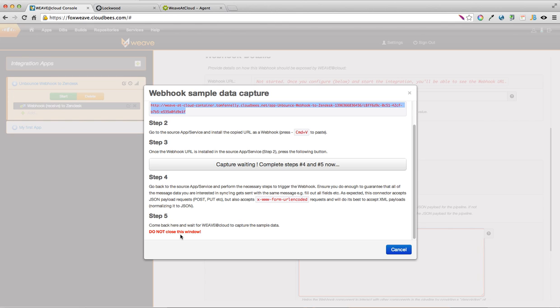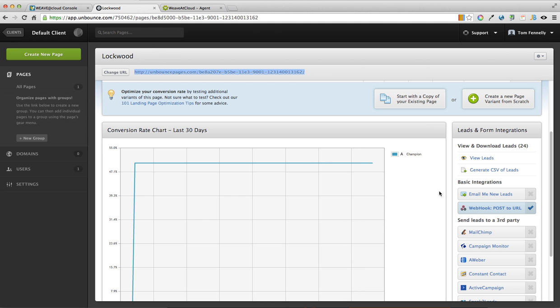Now as you see at the bottom here, it has in red writing not to close this window, because if we close it, it'll stop waiting for the capture. Okay, so step 4 is basically to go back to the source service. So we have to go back to Unbounce and put in sample data into the landing page and send it, and Weave is going to wait for that data and capture it, and then we'll have the data structure that the Unbounce form is going to be sending to us.